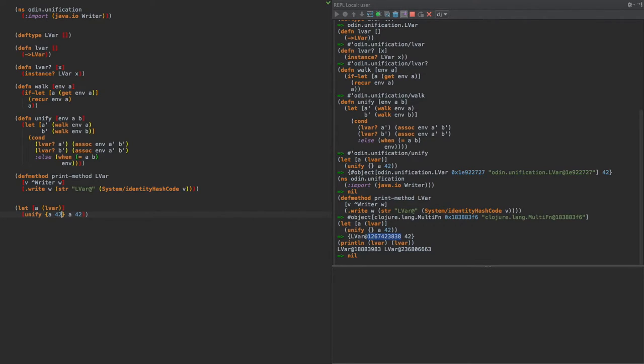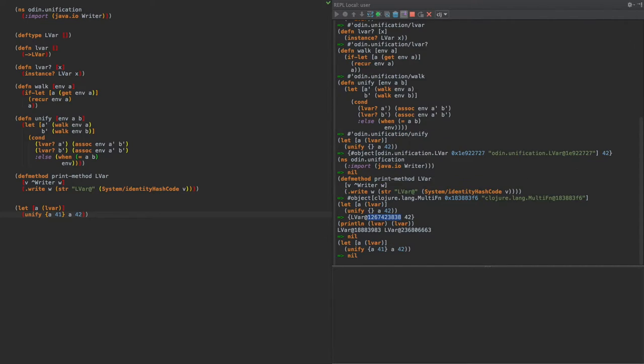So now if we say A is equal to 41, then we get nil back from our unification, because we already said A is 41, and now we're saying make A 42, or show us an environment in which A is 42, and then we give it the source environment of A of 41, and it fails.